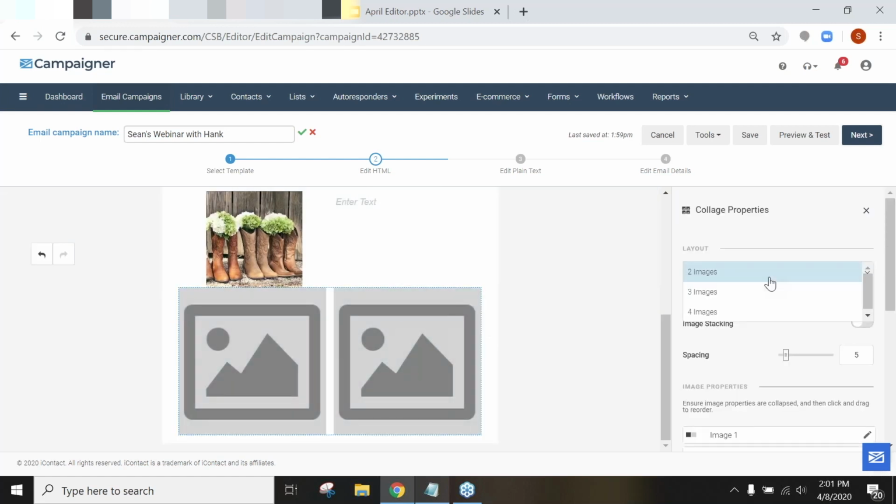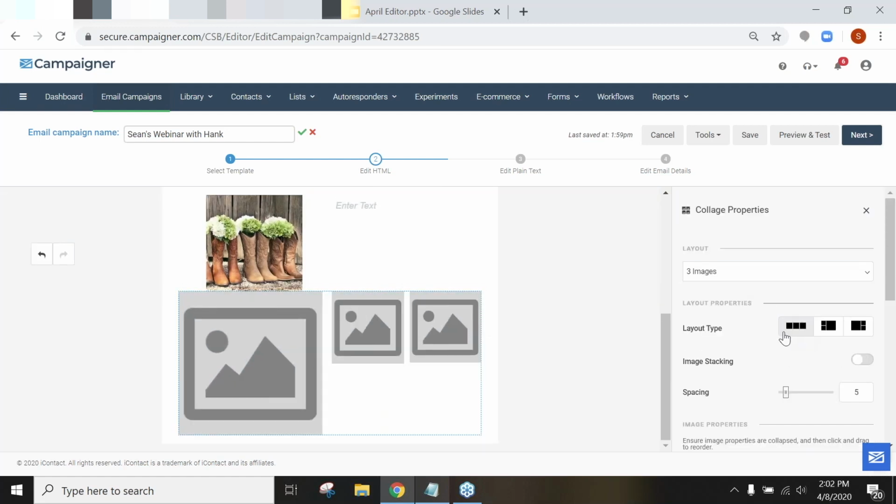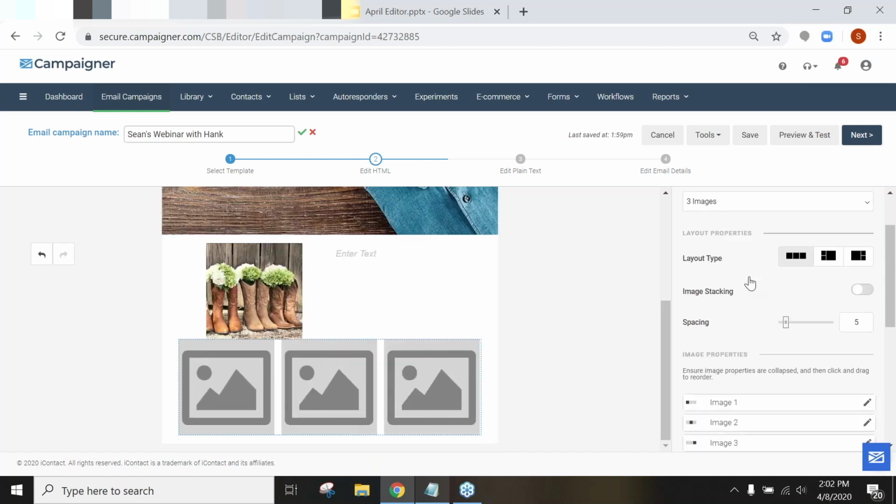So just change that to 3, and we're just going to leave them big, like that. And then see, it says image stacking. So right there, you would leave that off. In other words, it'll stay like that.